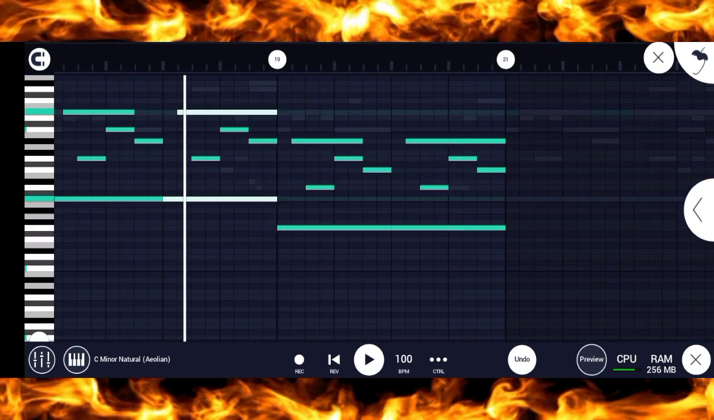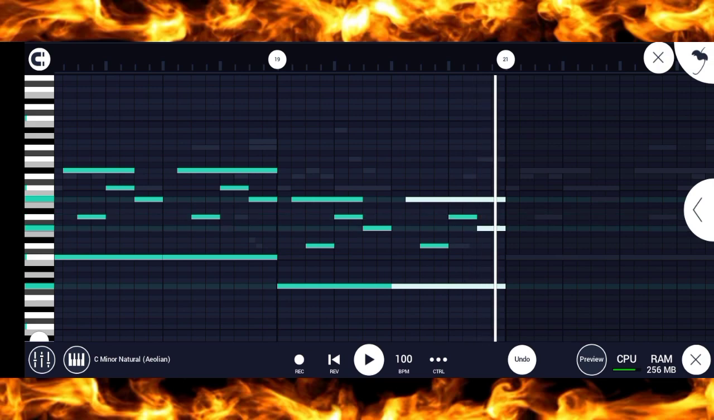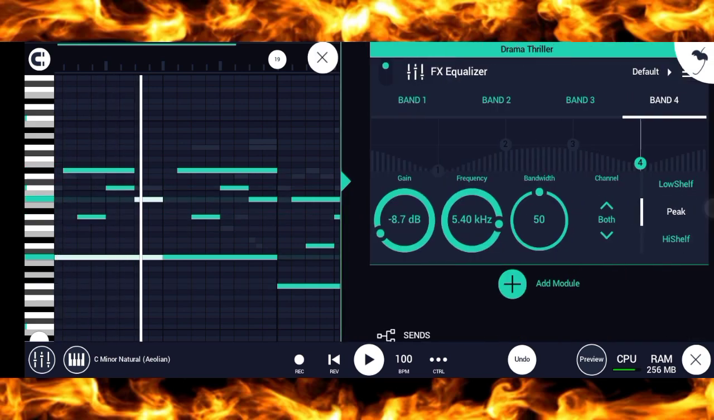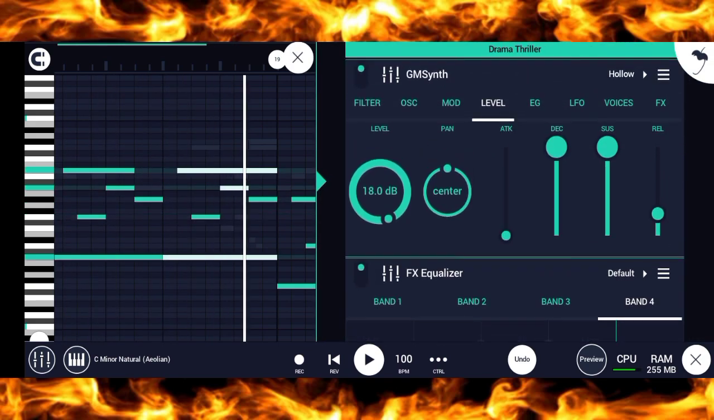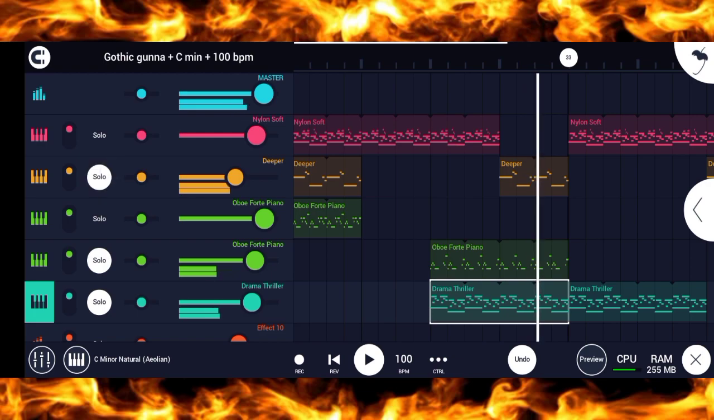Then I added this pad sound from, let me check again. I added this sound, I think it's GMS or synthesizer. Yeah, it's GMS synthesizer. So yeah, I love using synthesizers. They have that sound. God damn.